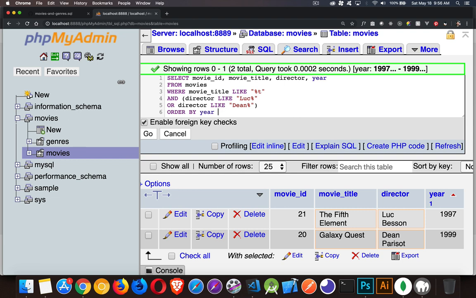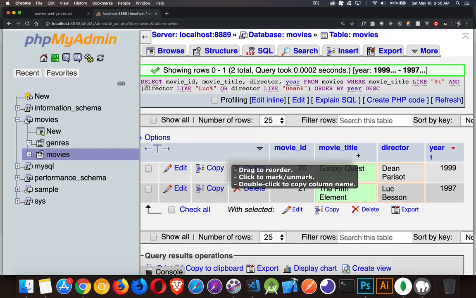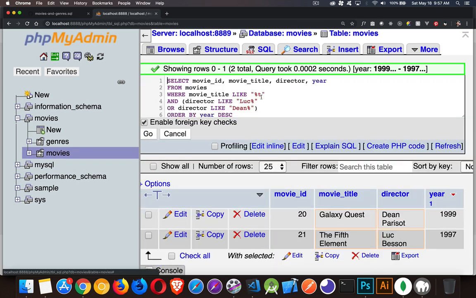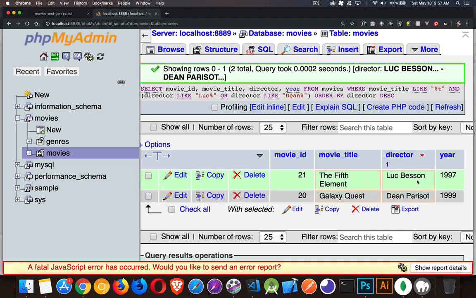Now there's another keyword that we can add here. We can say ascending, which is the default, which is what this is, or we can say descending. With DESC, that means basically in reverse order. Do this now. There we go. Now the 1999 comes before this. So that one's first. Order by director descending. Now the L for Luc Besson comes before Dean. That worked out.